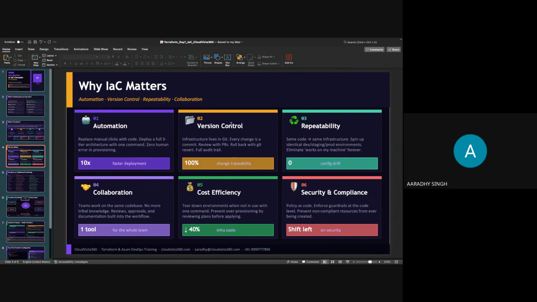For example, suppose there's a website like amazon.com. During normal days, 10 servers are required, but during the peak period, suppose we need 200 or 500 servers. All of this you can control. So it is very cost effective if you're using infrastructure as code.